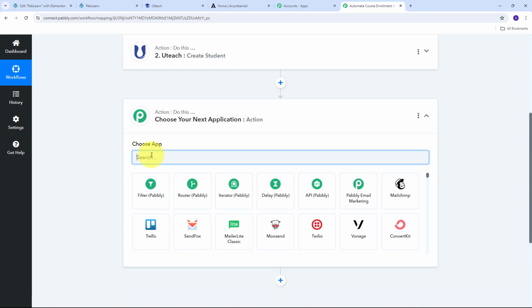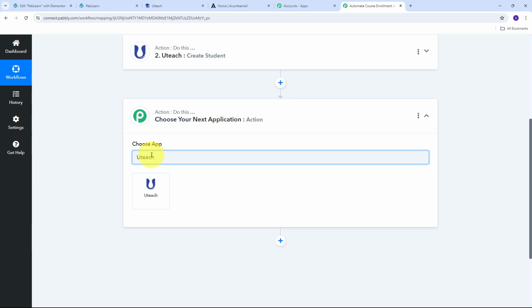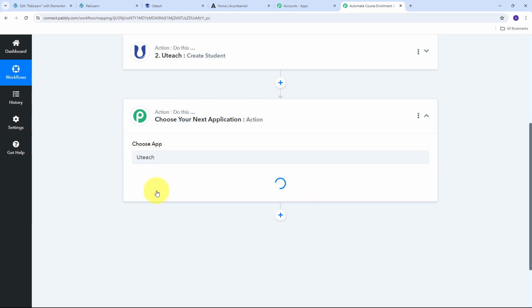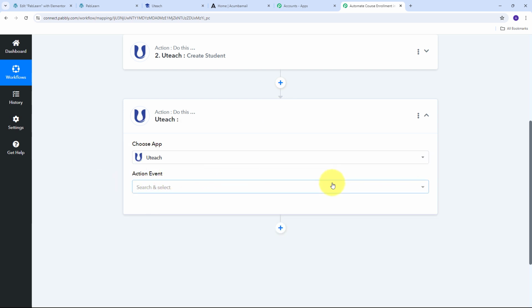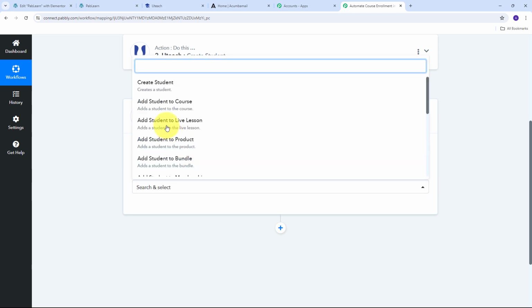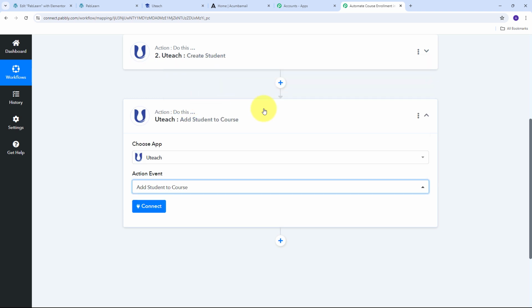And here again I'm going to use Uteach. So I'm going to select Uteach here. And now I need to give an action event, so I'm going to open this tab and add student to course will be my action event, so I'm going to select this. And I'm going to connect Uteach with Pabbly Connect, so I'm going to click here on Connect.